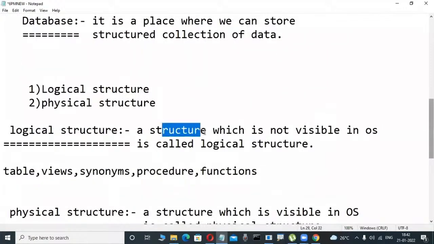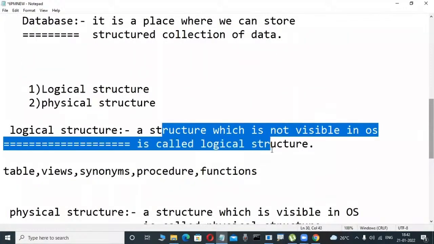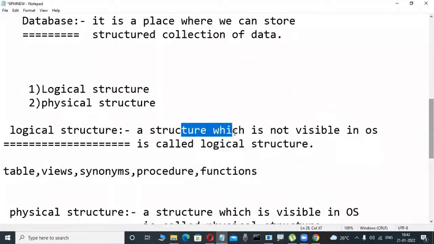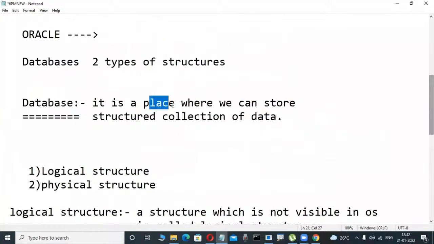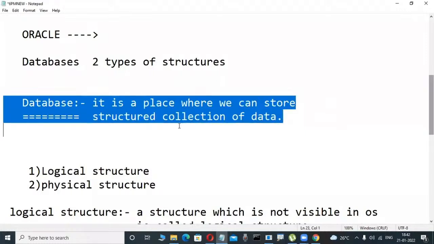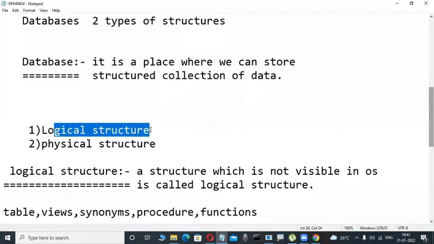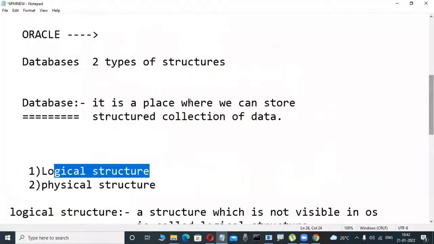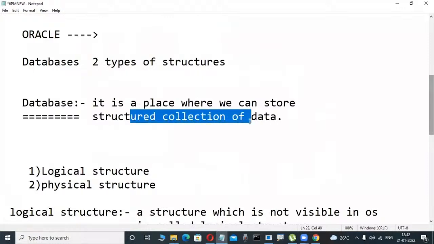I say it is a structured collection of interrelated data stored in a place, a structured collection of data. If I say that, I am immediately rejected. Why? Because this is the developer's definition. Developers are good logically. A table is nothing but a structured collection of data. They have an idea of that.